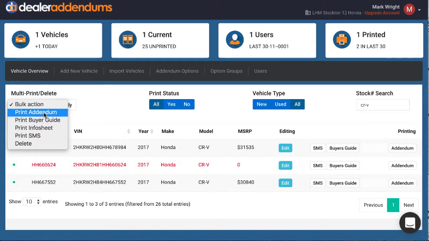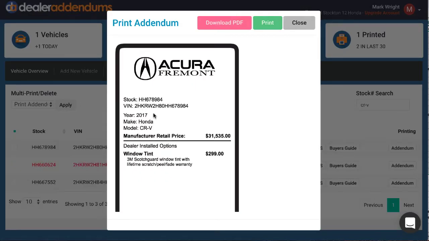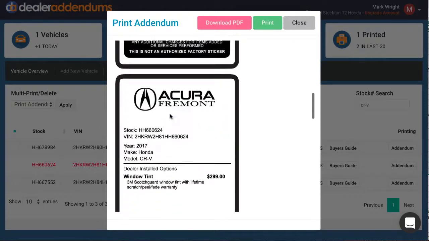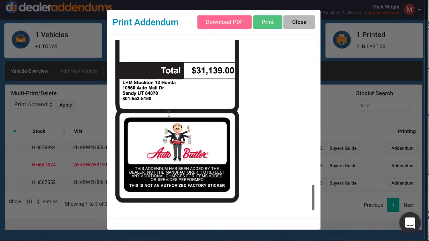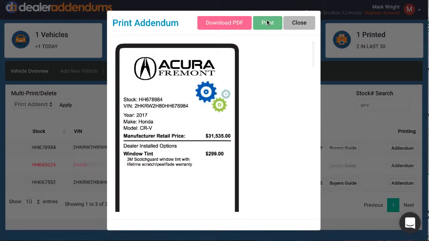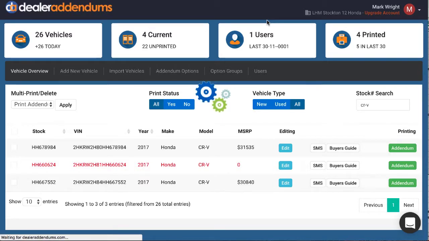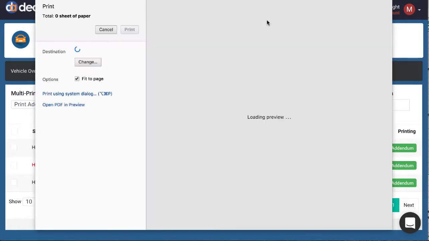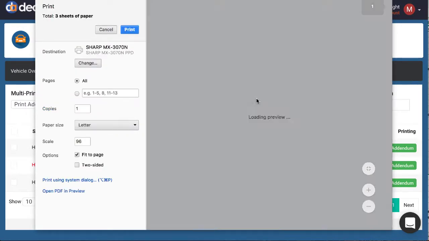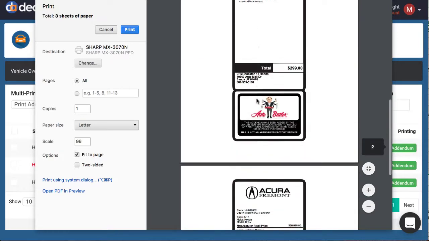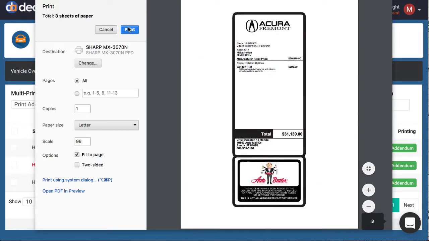This is the same thing you'll do if you want to print bulk buyer's guides, or bulk information sheets. So we're going to print a bulk addendum. So print addendum, click apply, and now it's going to give us a PDF over here that's got 3 addendums on it, all ready to go to the printer. So hit print. And there's the first one, the second one, the third one, and then just send them to the printer.